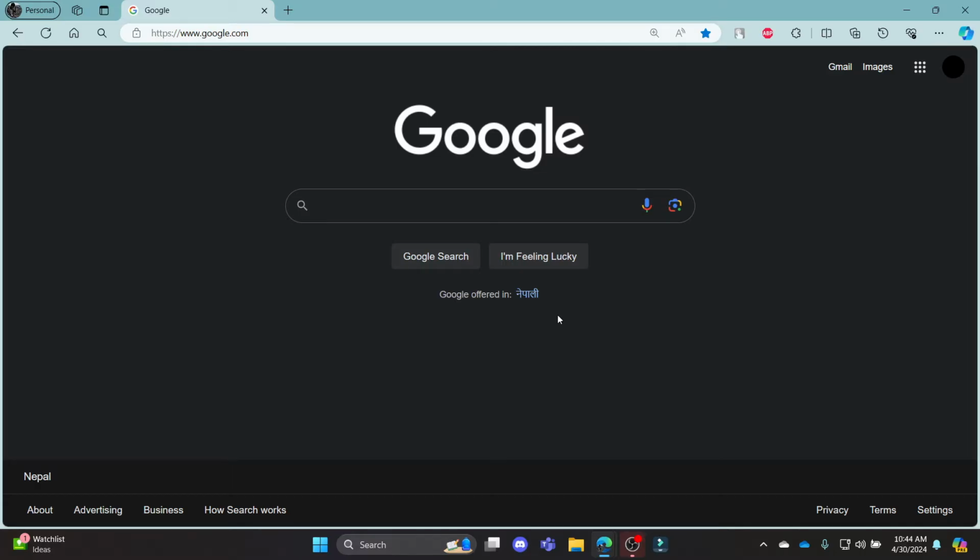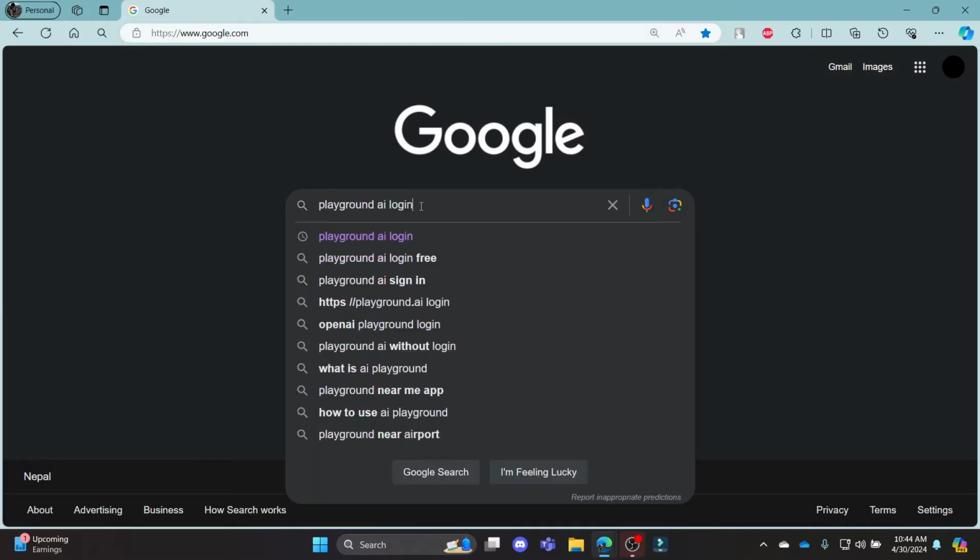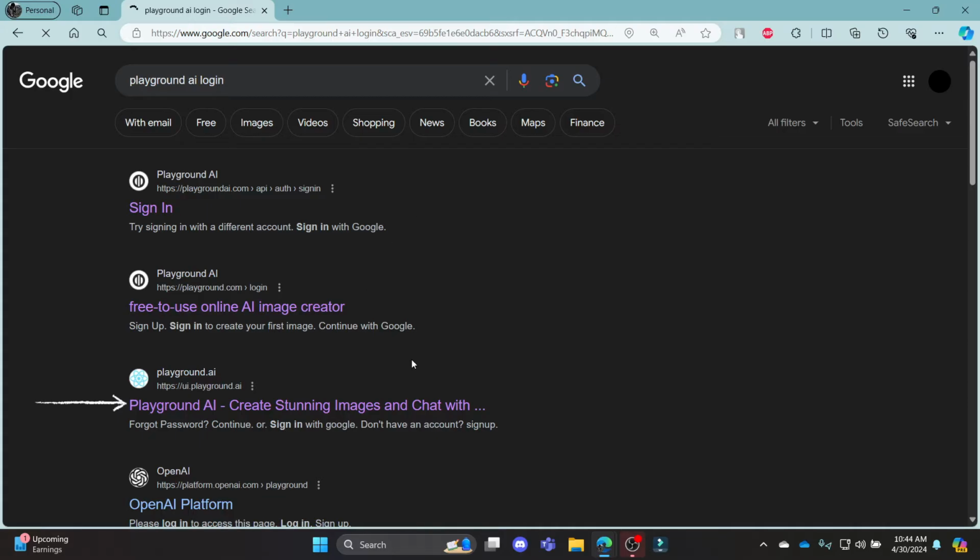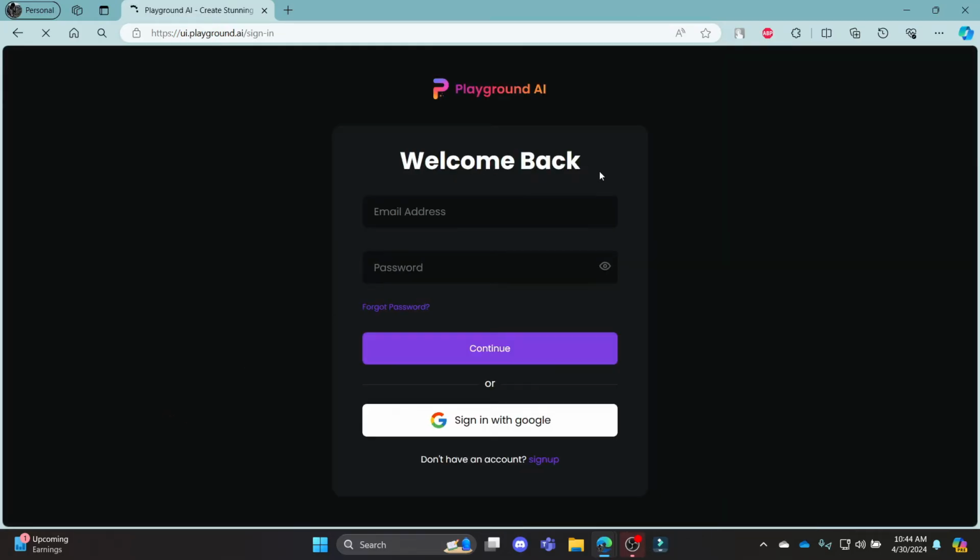In this video, I'm going to teach you how you can log into your playground.ai account. Go ahead and open Chrome or Edge browser on your PC, go to the Google search bar and then search for Playground AI Login. Go ahead and click on this link over here which says Playground AI and it will take you to the official login portal of Playground AI.